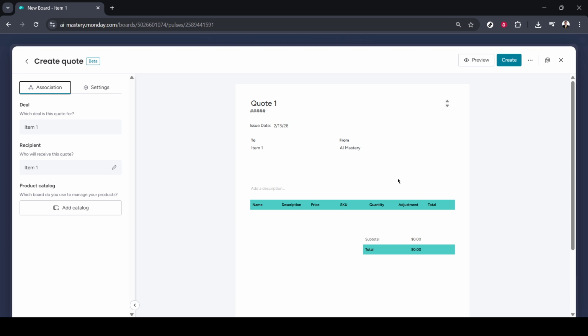You opened your board, brought up updates for context, added the Quotes and Invoices view, created it, and then built a polished document ready to send, all inside Monday.com.